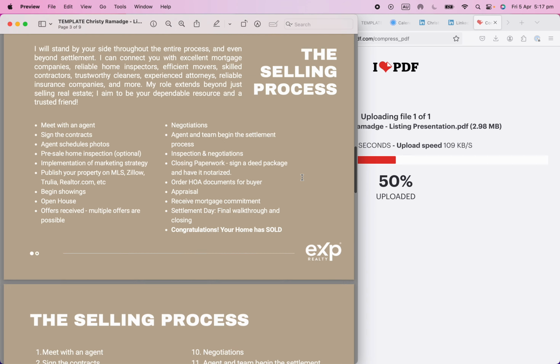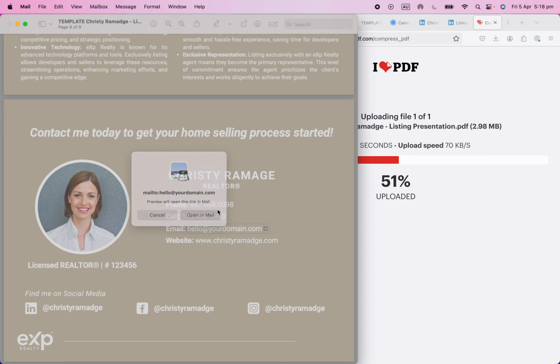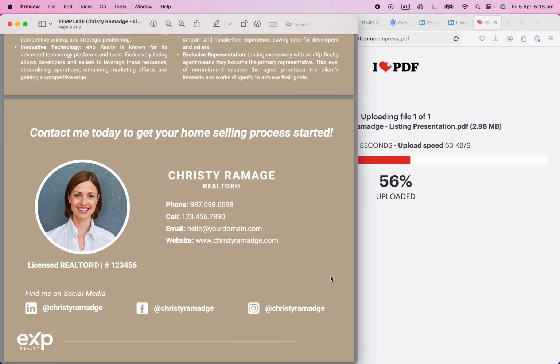So before you go and compress everything, just go ahead, click your links, make sure everything's working, open in mail, that kind of thing. Do it on your phone as well, and just make sure it's all functioning properly. All right, so hopefully that helped.